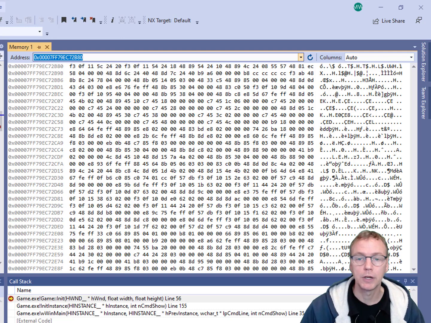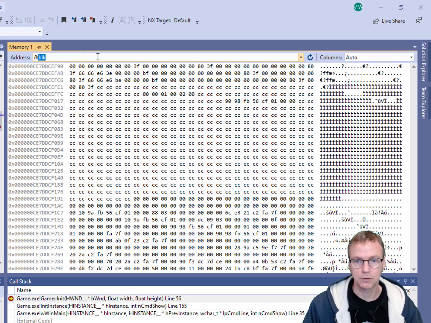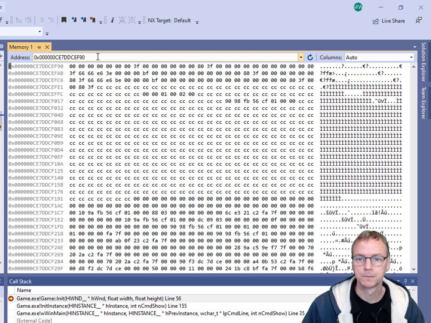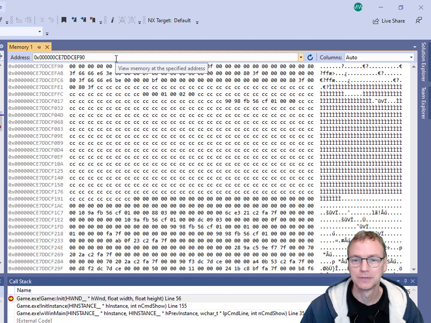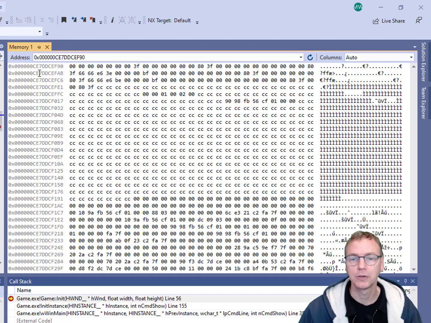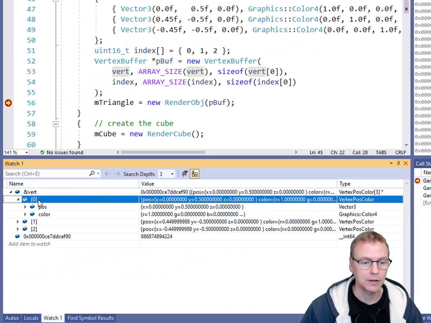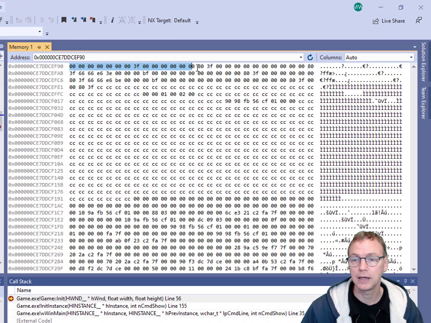This is a raw memory window, and I want to look at this address that I have pasted right there. I could also just type right in here address, you know what, just vert will do it. Or address of vert 0. That'll take me to that address and fill it in for me. Okay, this is the raw memory window looking at this data right here. So this is the data 0.50, and we see that displayed here.